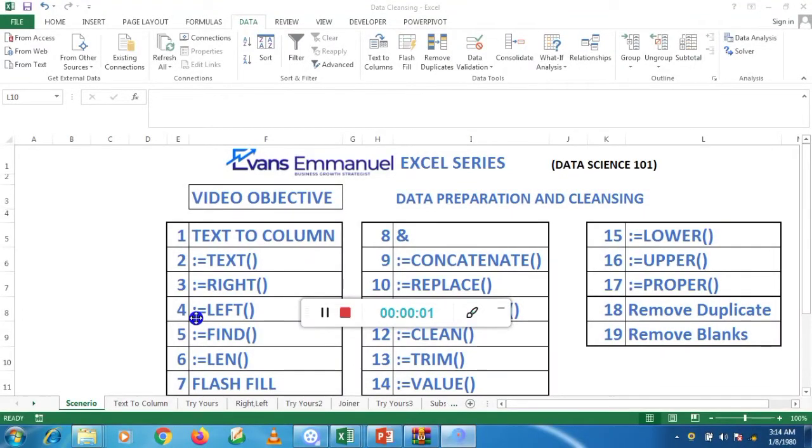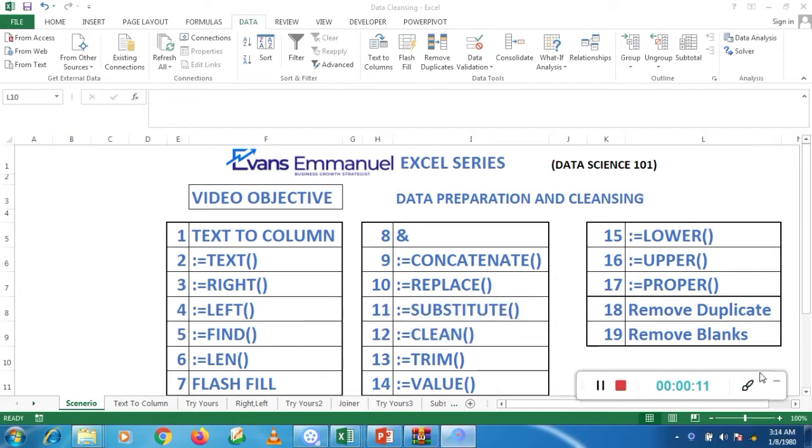Welcome guys. This is Emmanuel's Excel service, and we are looking at data preparation and cleansing. This is Data Science 101.